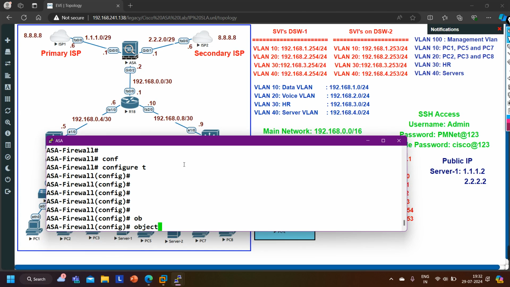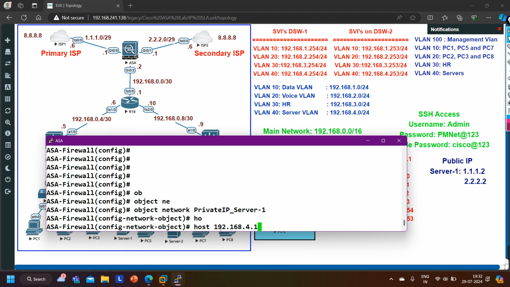So let me say object network, and the name of the object is, let's suppose, private IP underscore server 1. And here I am going to define the IP address of my server, the private IP address 192.168.4.1. As you can see, I am using this private IP address for the server. But if the server gets its IP address from DHCP, then maybe after some time it will get a different IP address. So you have to bind this IP address for the server with the MAC address of the server. Later on we will see how we can bind this IP address for server 1.